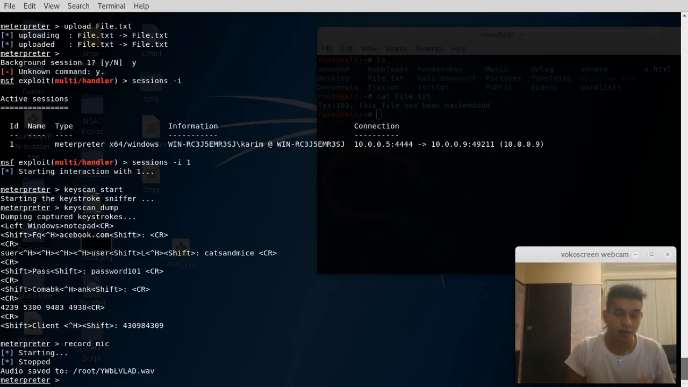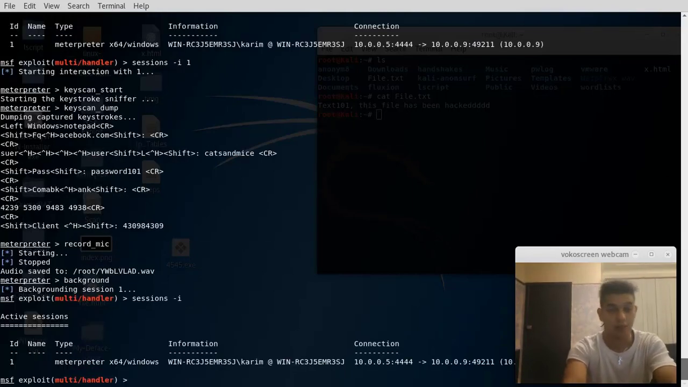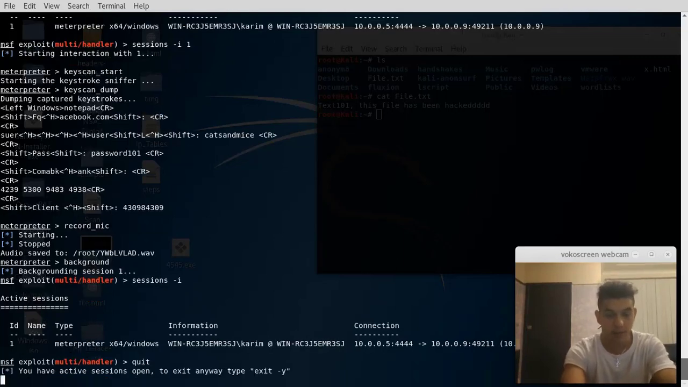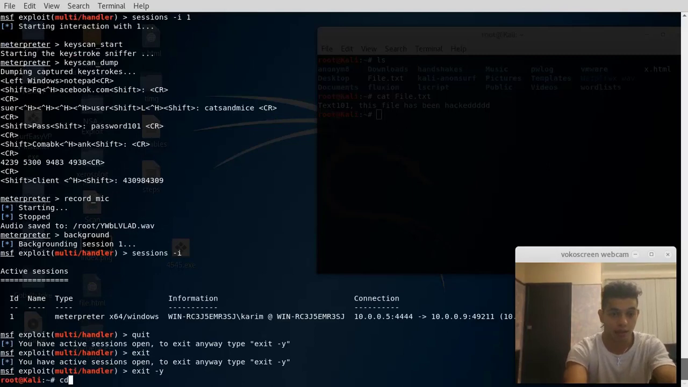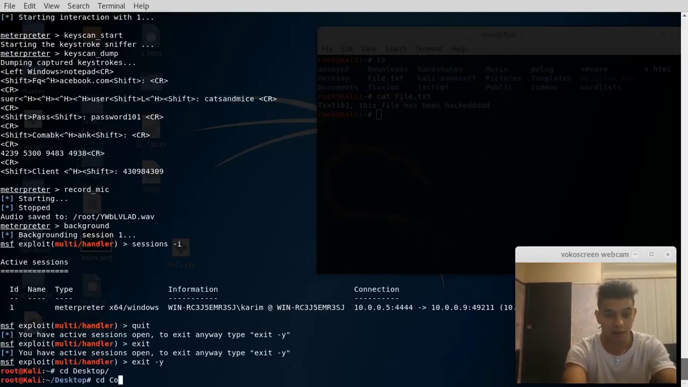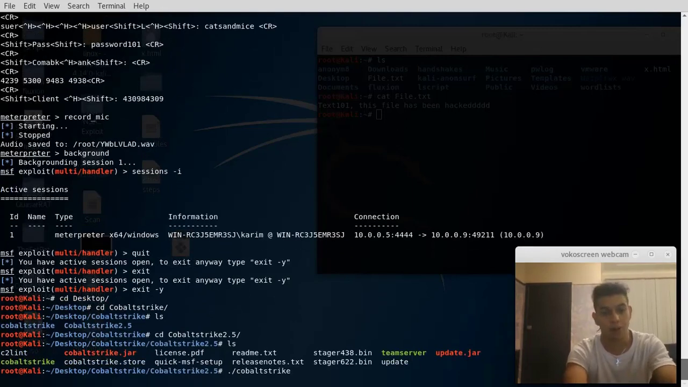So now let's do persistence. Let's background this session and confirm that the shell is still active, and then quit Metasploit. Then cd into your desktop, cd into Cobalt Strike, cd into the old version of Cobalt Strike, and start Cobalt Strike.